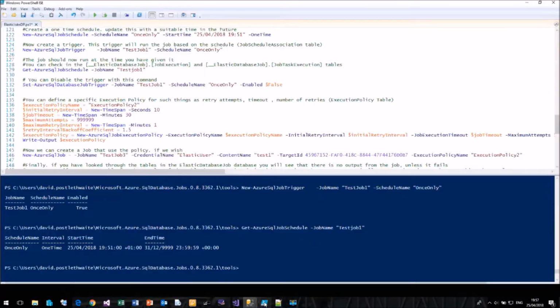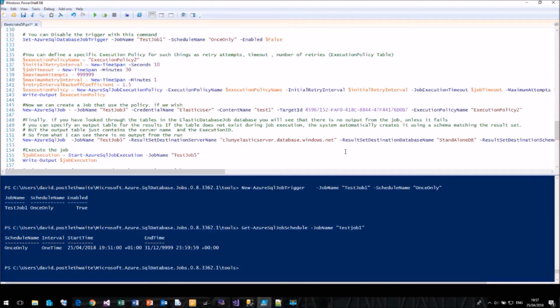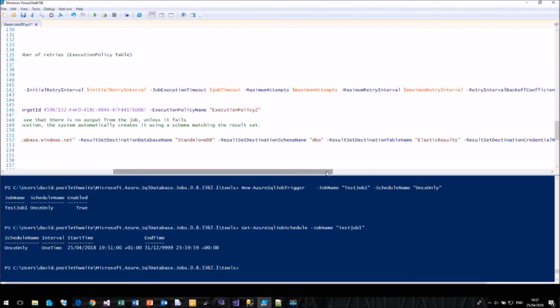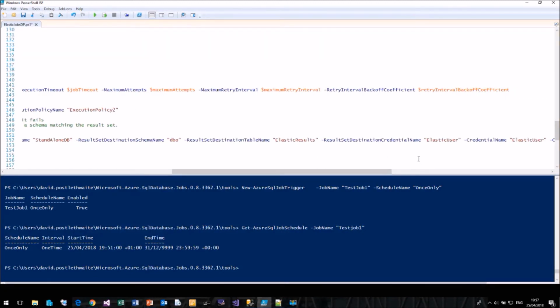Let's come back to PowerShell. I have one more thing to show. As I said, you'll see that there isn't any output into that message column, but you can, if you want, configure your SQL job to write the output to a table, which can be on a completely different server. So we can say here, let's create a new job, and we've got another parameter here called result set destination server name. We can say Clooney Elastic Server.database.windows.net in this case, and the name of the database, and the schema that we wish to put it in, and the name of the table that we wish to put it in, and the credential needed to write it in there.